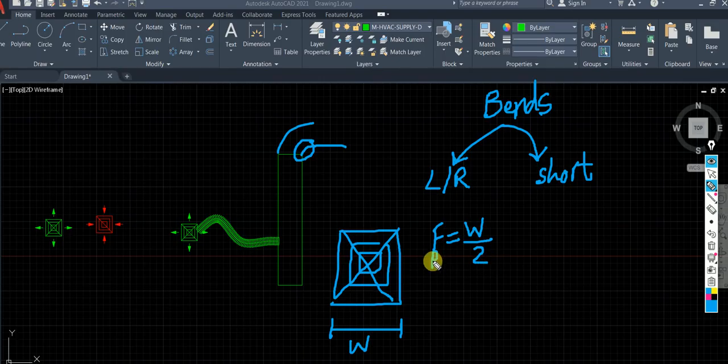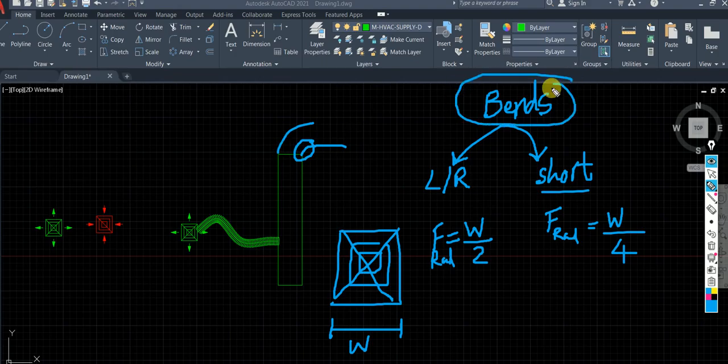Fillet radius for short radius is equal to the width divided by 4, because short means small. This you need to remember, okay. Maybe in the next class I will teach you how to do trouser and all, but first let's learn bends. So let's start the story.